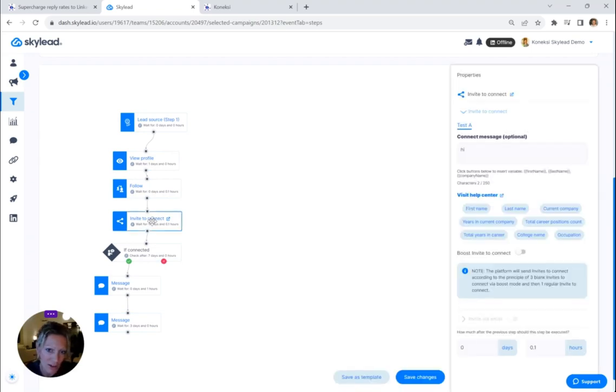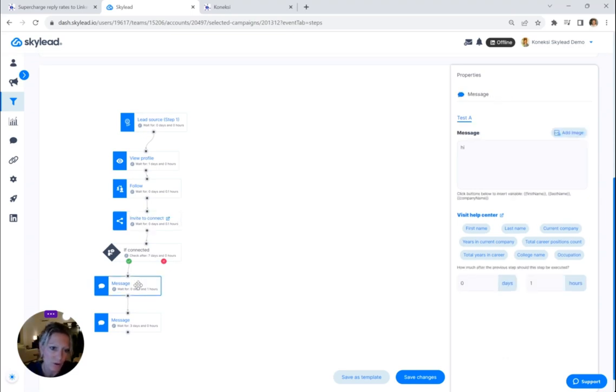One with the connection request. And you can see at the moment that the variables available to use in this message are just the standard Skylead variables for now. And then if the connection is successful, there'll be 2 follow-up messages. One which dives into a little bit more detail on what's been mentioned in the connection request, and then another a few days later, if there's still no response, to share some material, a blog or a white paper.